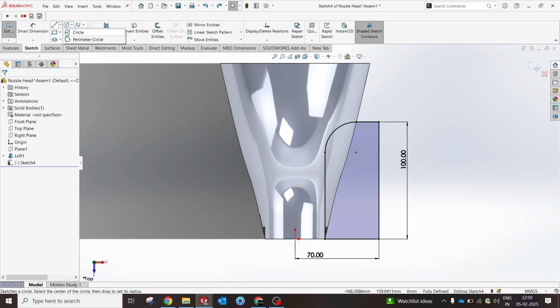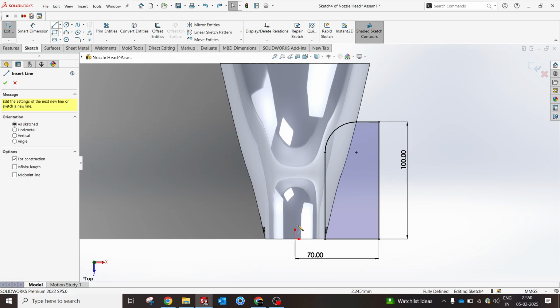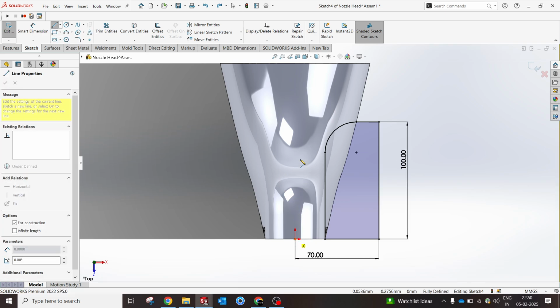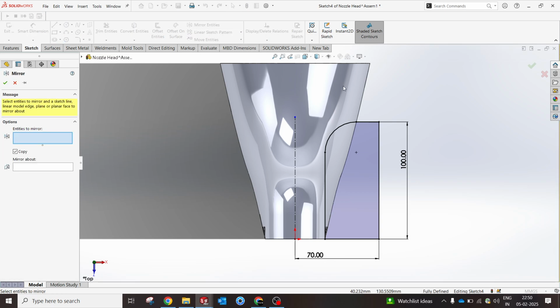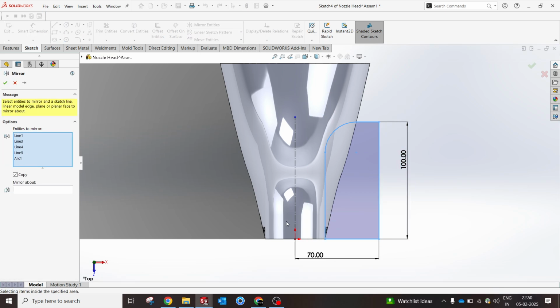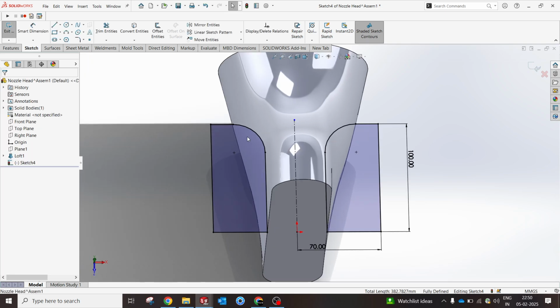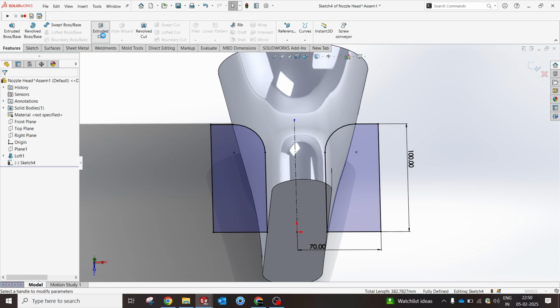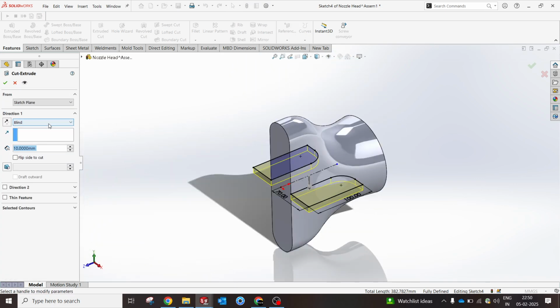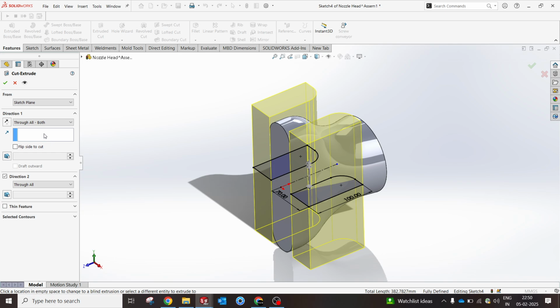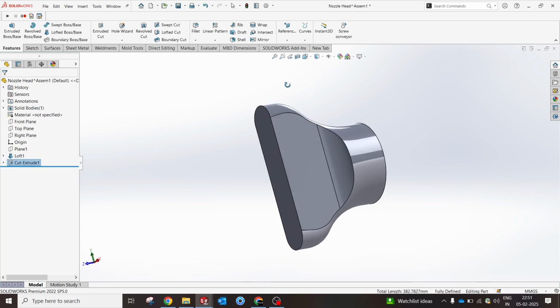So again a center line to mirror on the other side. So I'm gonna draw a center line for this. I'm gonna select the mirror entity again, select all the sketch and select the mirror, the center line. Okay, so now what you're gonna do here is an extrude cut. By using this option you have a through all both, so you have a through all both option to remove from both sides. So this is how it looks.